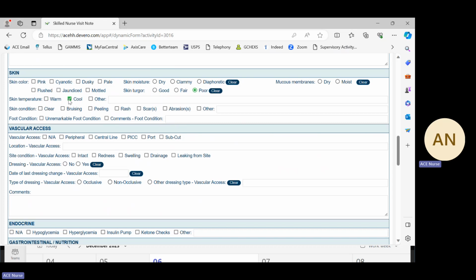If they are cool and clammy, that is not good. There's a problem with circulation. And if there's other, you can put it here in detail. In their skin condition, you can document whether it's clear, if there's bruising, whatever applies. If there's other, you can document it here. Their foot condition, if it's an unremarkable foot condition, you can document that. You always have to document this on the foot, even if it's unremarkable. If there's a problem, you have to document it here, whatever the condition might be.